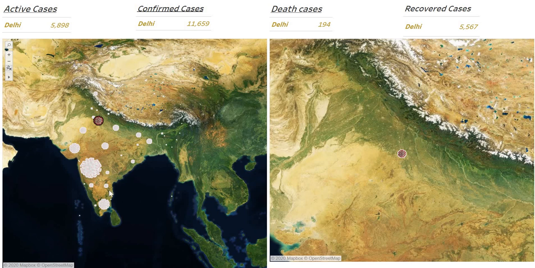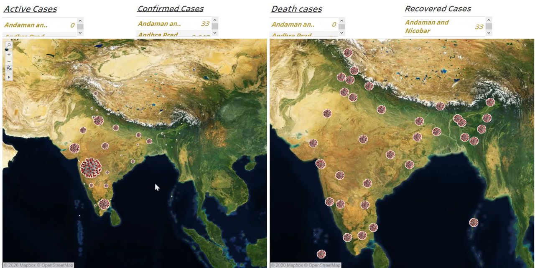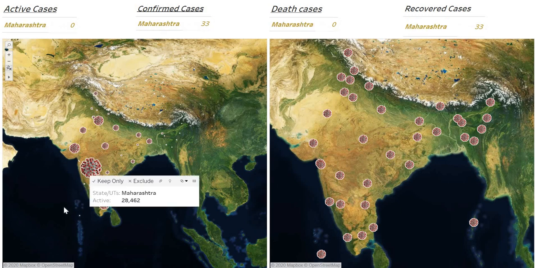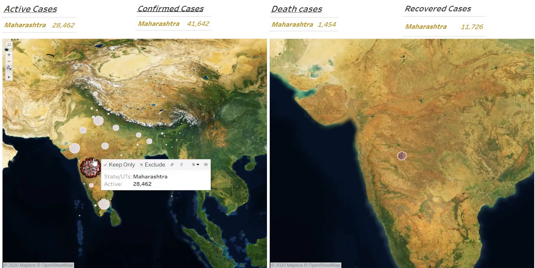Okay guys, so hope this will make sense how to make this beautiful dashboard in Tableau software. In the next tutorial we will see some more new dashboards with the latest information.